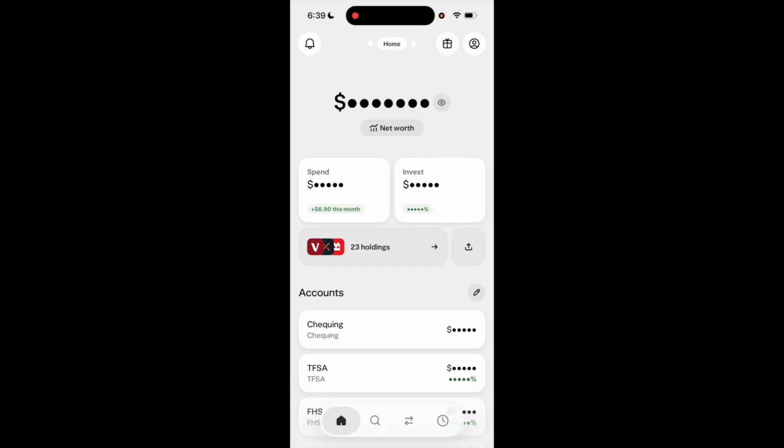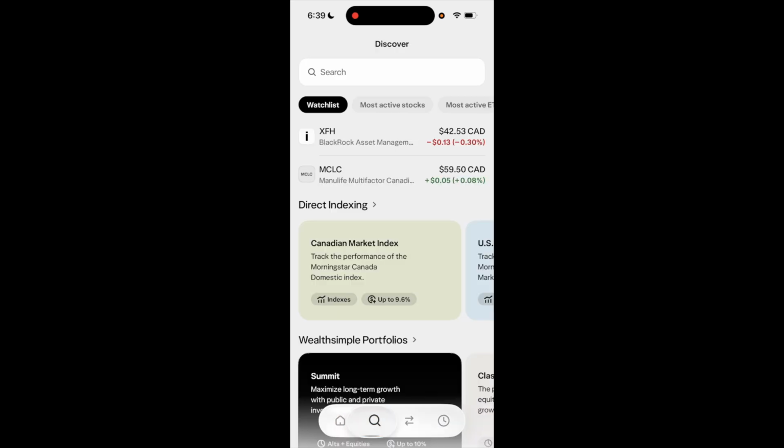So in this Canadian investing tutorial, I will be showing you how to buy dividend stocks here in Canada using Wealthsimple. Once Wealthsimple is opened up, just go to the bottom and select the magnifying glass, then go to the top to where it says search.